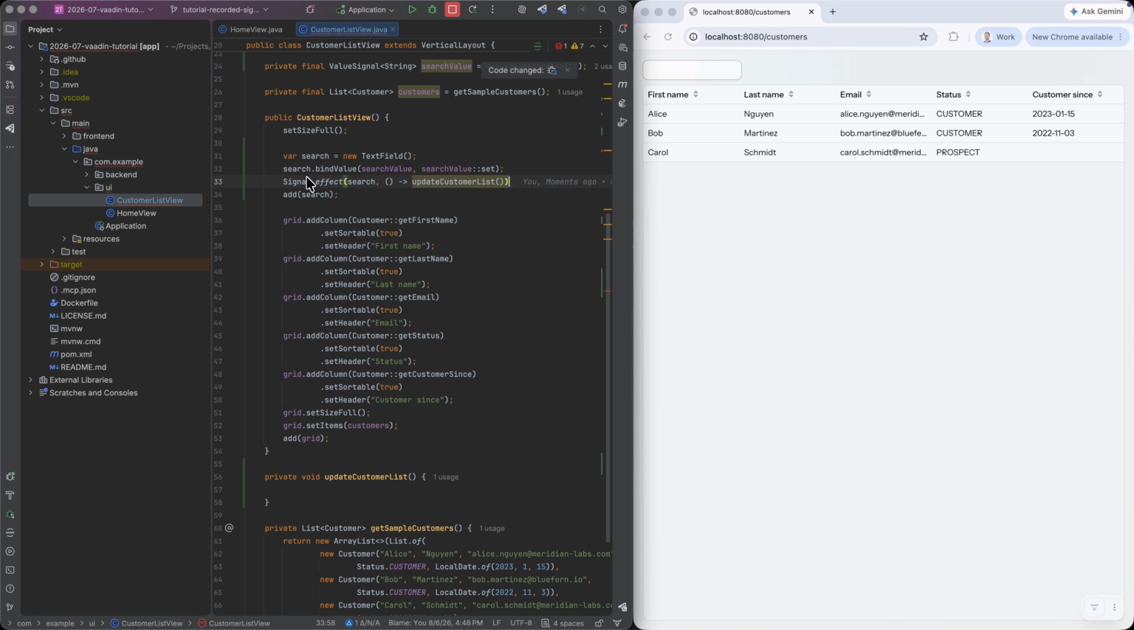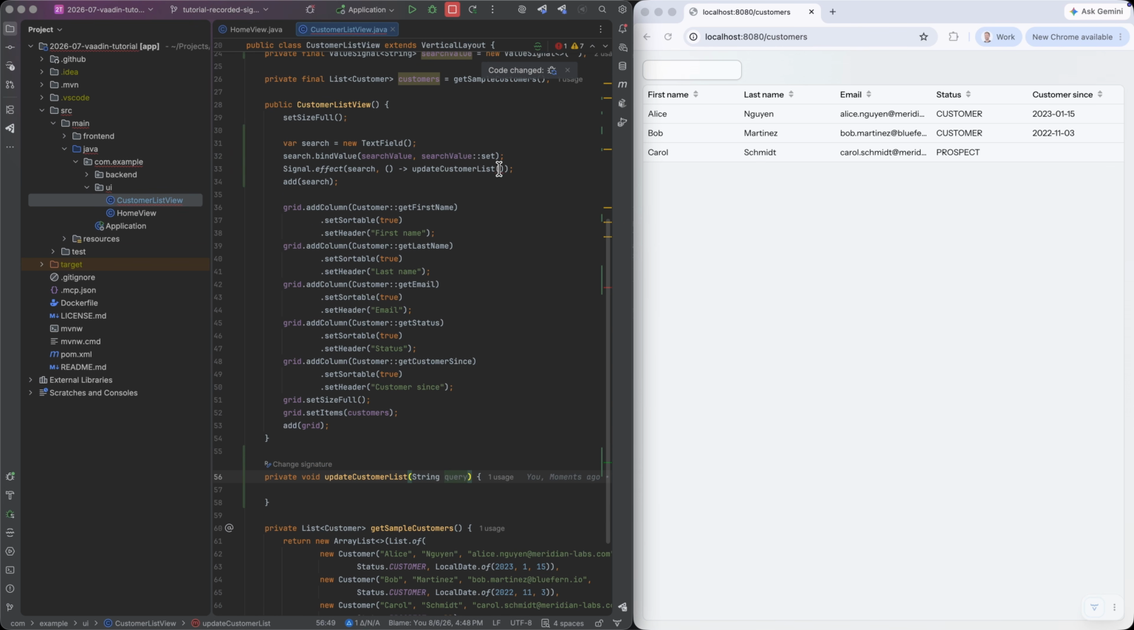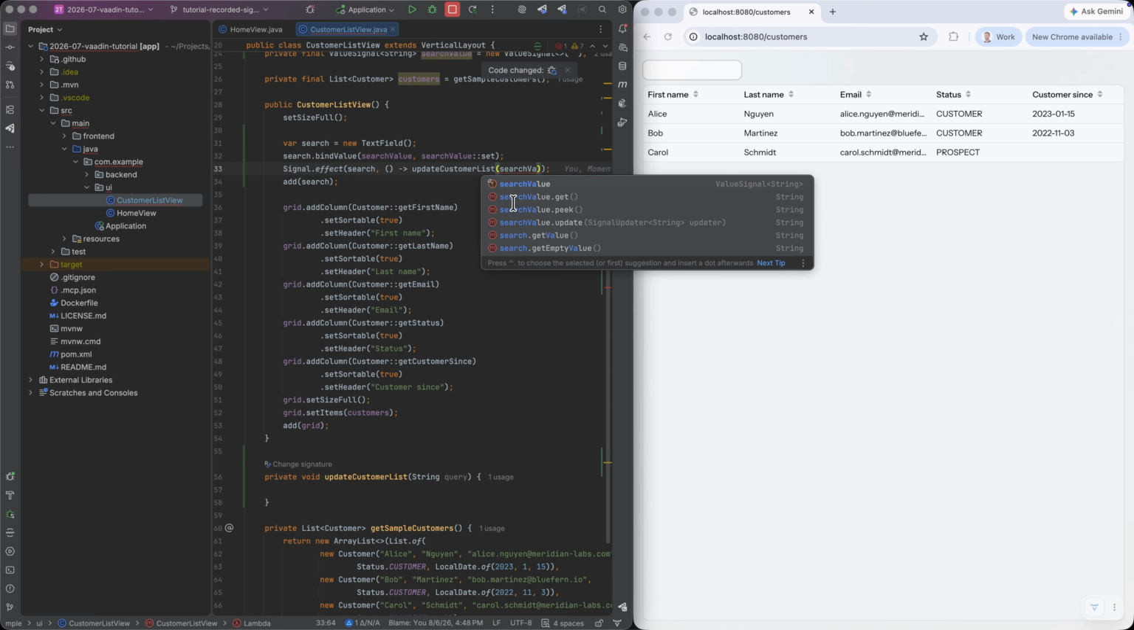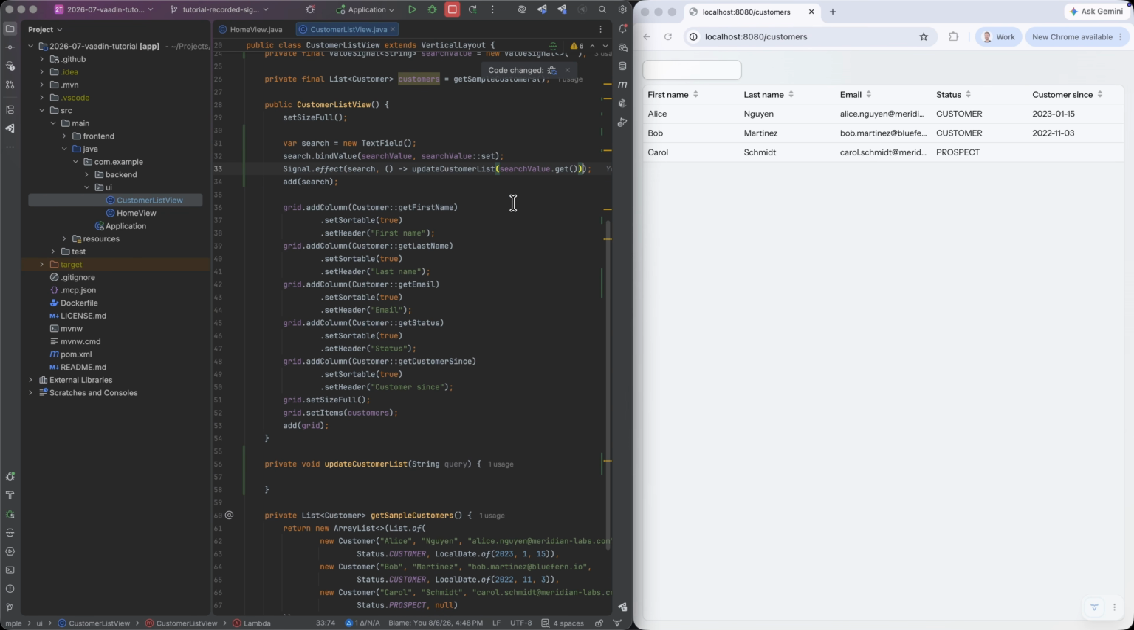So in our case, run the update customer list function. And we'll add a parameter here for the search query string. And inside of the effect body, we need to call searchValue.get. Not only does this get the value of the signal itself, but it also tells Vaadin to rerun this effect whenever the search value signal changes.